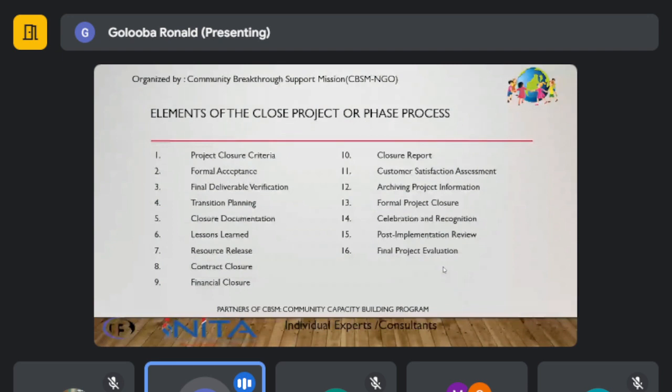Then resource release, you're looking at, of course, getting closure of the project. You're releasing resources. You may not need employees anymore. You should have planned for their exit during the planning process. How will you get rid of these employees?